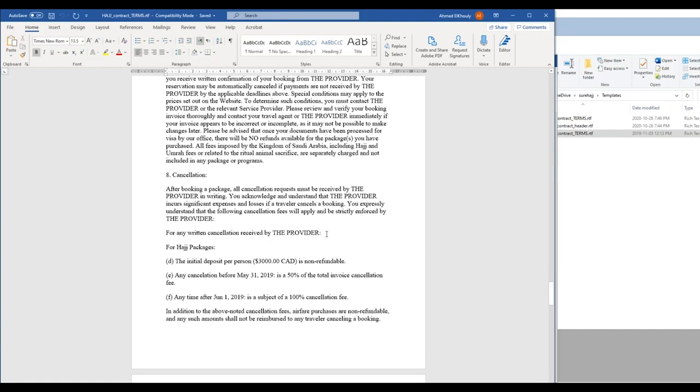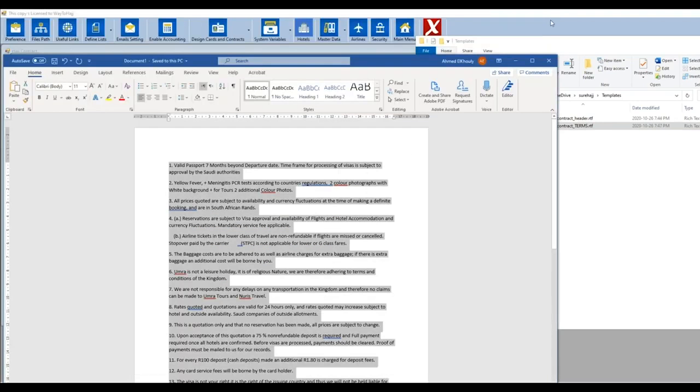Once you're done, again, it's just a Word file, so you can do that red, you can do that bold, no problem. SureHajj will pick it up the way you design it. Once you finish, you hit save, and that's it.